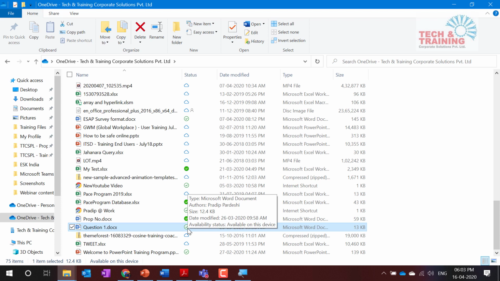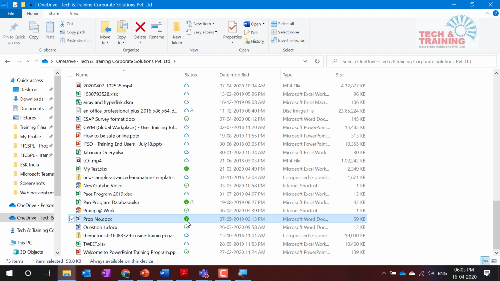Now, what is the duration? I can set the duration: if I don't use this file in 1 day or 15 days or 30 days or 60 days. So let's say 30 days is a good amount of time. If I don't use a file within 30 days, this file will automatically be moved to the cloud. But this file will never be moved to the cloud.